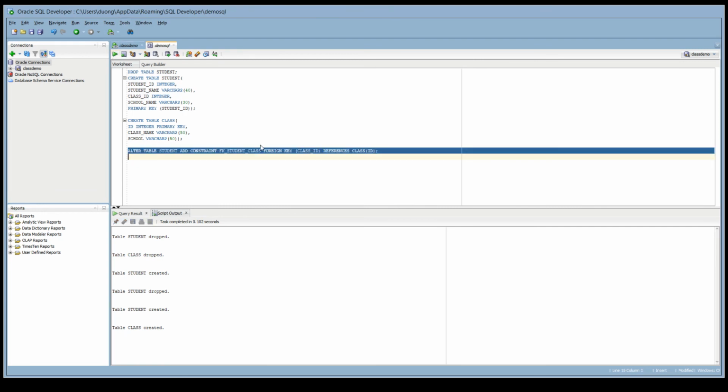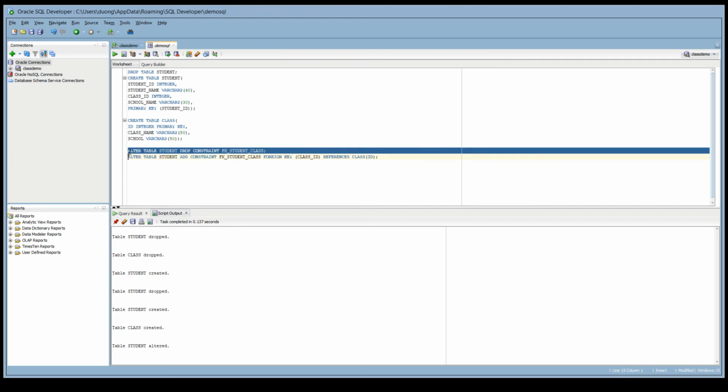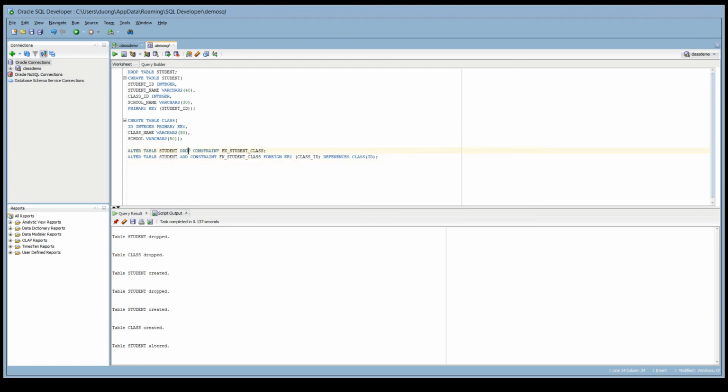When I run it, alter table student, add constraint foreign key student class. You need to have the alter as well. Alter table student add constraint. Remember, alter table is used to alter the structure of the table. In this case, you want to add a constraint, and you also want to drop a constraint, so you have to use the word alter.